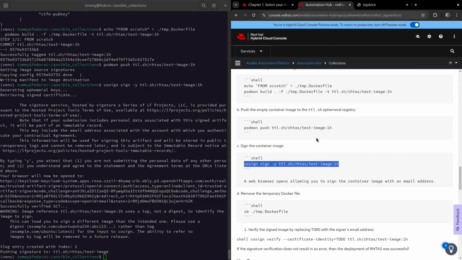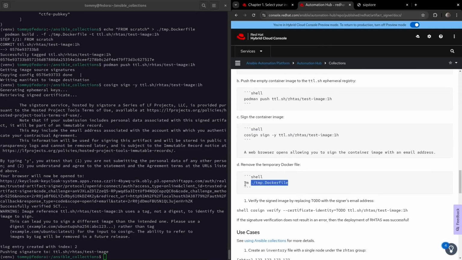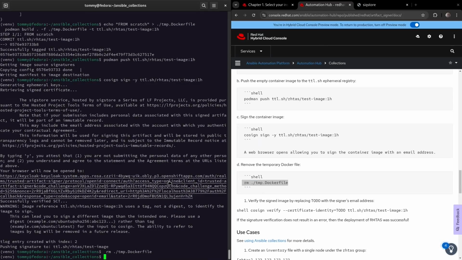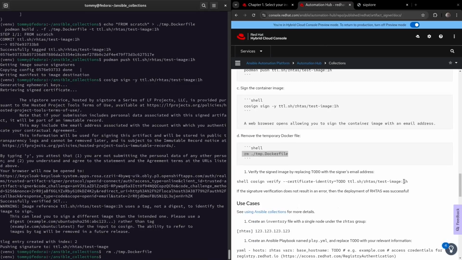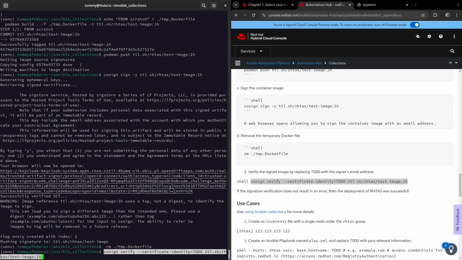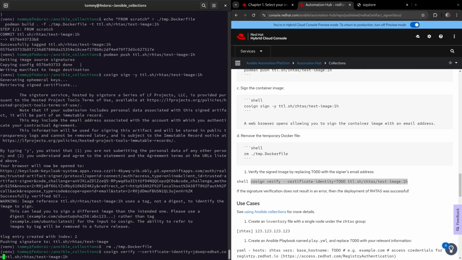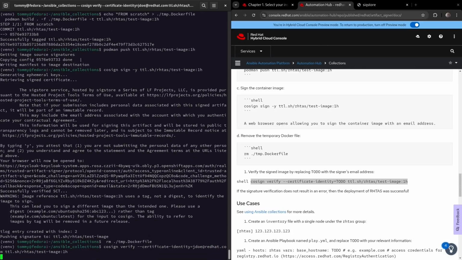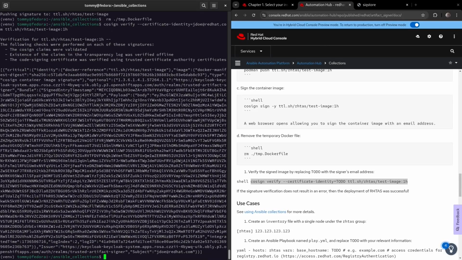And now we're just going to remove the temporary Docker file. And run a cosign verify. We're going to add jdoe@redhat.com because that's the OIDC user we've set up, or identity. And there we go. Perfect. That is the demo. Thank you for watching, folks.